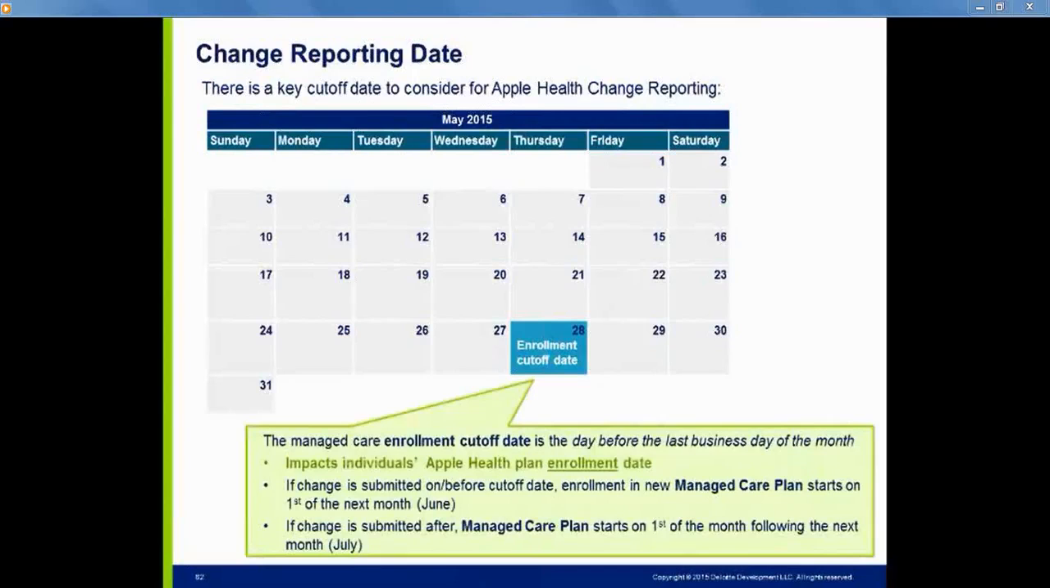The enrollment cutoff date is the day before the last business day of the month. If the change is submitted on or prior to the enrollment cutoff date, the individual's enrollment in a managed care plan starts on the first of the next month, June. If the change is submitted after this date, the Apple Health Managed Care Plan will start on the first of the month following the next, July. The individual's current coverage will continue until the next coverage begins.